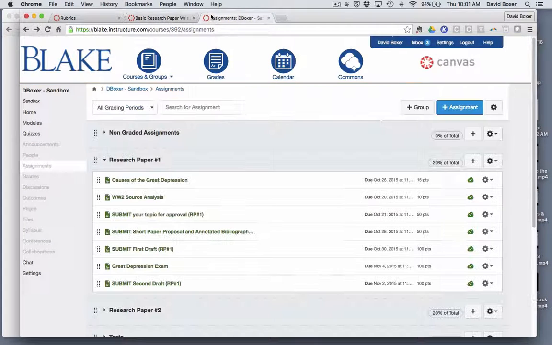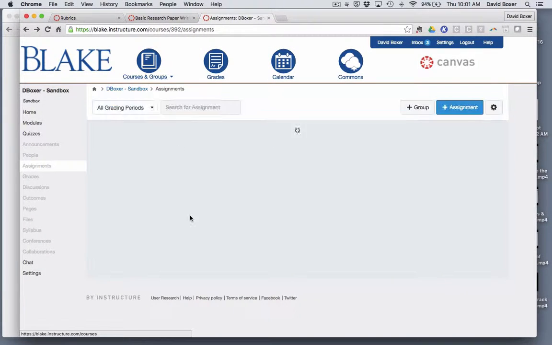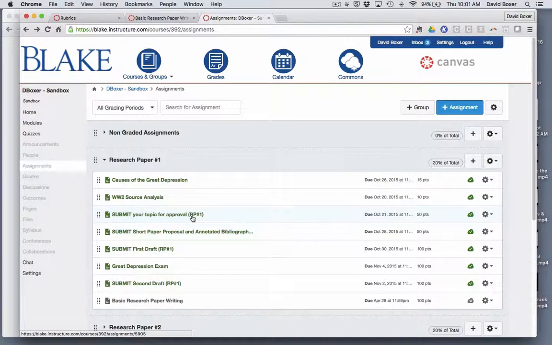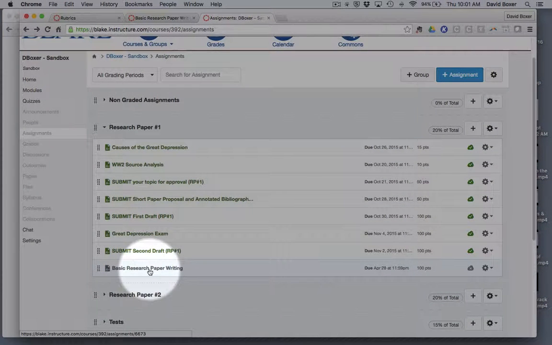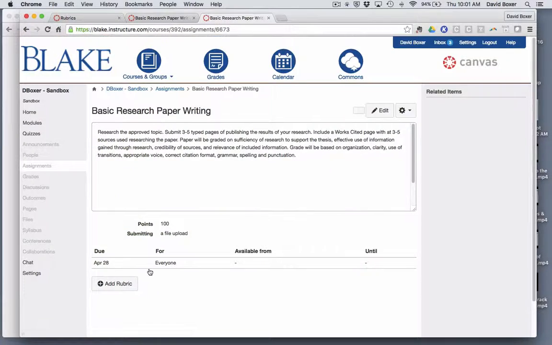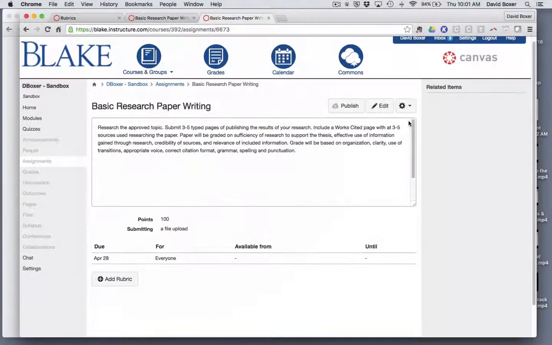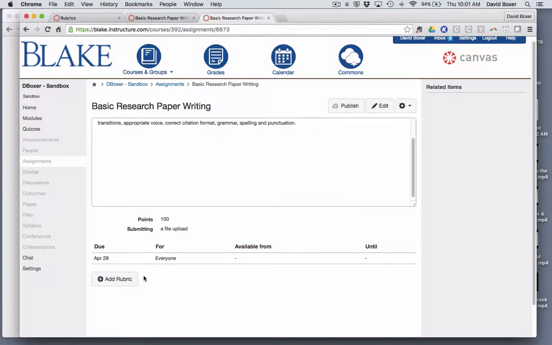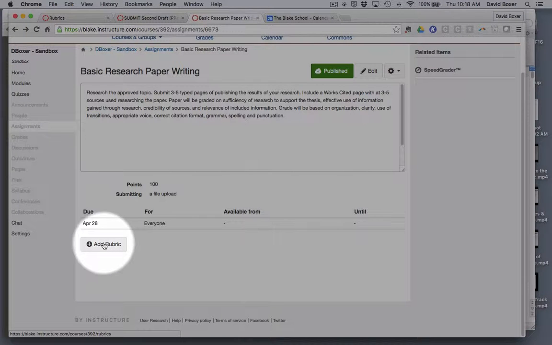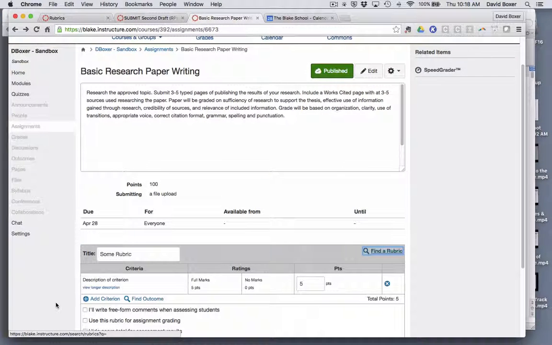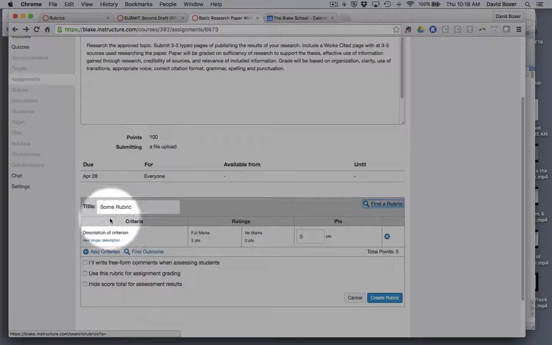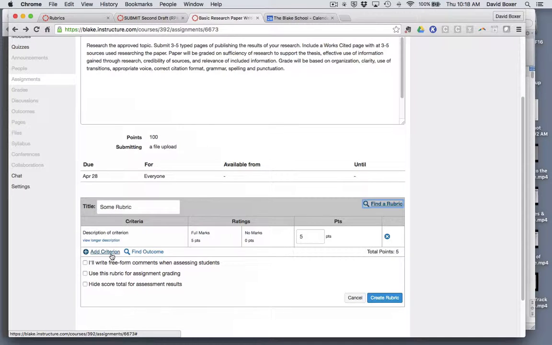And then you'll see that when I select the assignments page in Canvas, you'll notice I have an unpublished assignment called Basic Research Paper. When I click on that, you'll notice that it will show the description of it if I want to edit the assignment in any way, shape, or form. So then I would go ahead and select the Add Rubric button. And this is another way that you can create a rubric for an assignment. You can literally do it on the fly, and it will be saved as a permanent rubric.